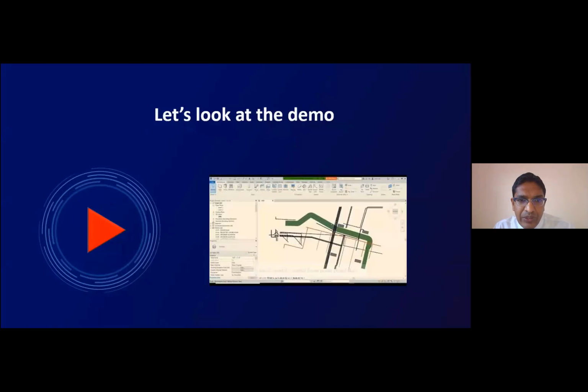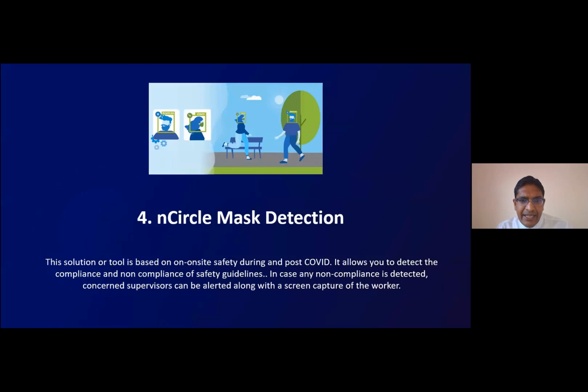So let's move on to our next solution, which is the ML powered mask and no mask solution. This next solution is based on on-site safety during and post-COVID. We cannot rule out human presence on site from our industry. However, their safety is now an integral element of your planning. This solution allows you to detect the compliance and non-compliance of safety guidelines. In case any non-compliance is detected, concerned supervisors are alerted along with the screen capture of the worker.